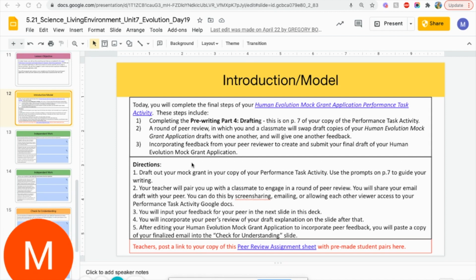Today we're going to be looking at the peer review for the mock grant applications. The students should have done a pre-writing or draft of their proposals yesterday or the day before. And then what you're going to do is a peer review.